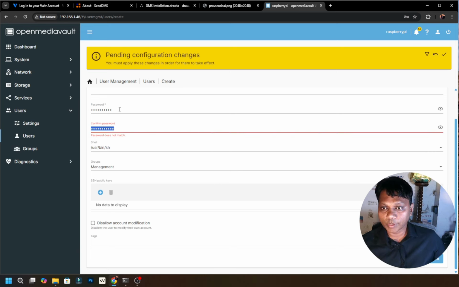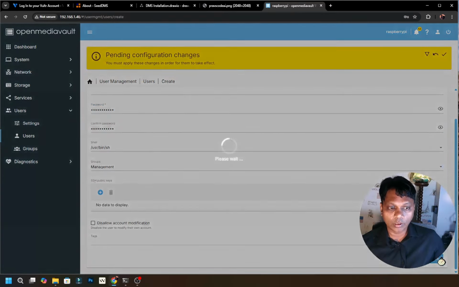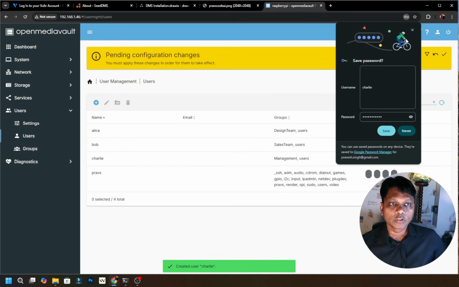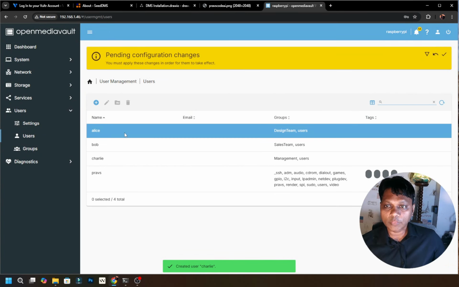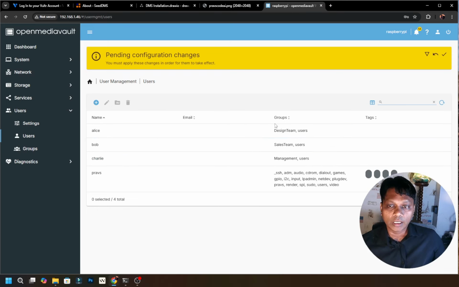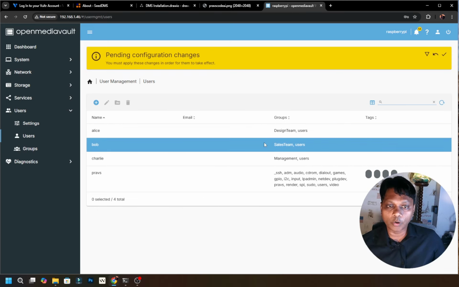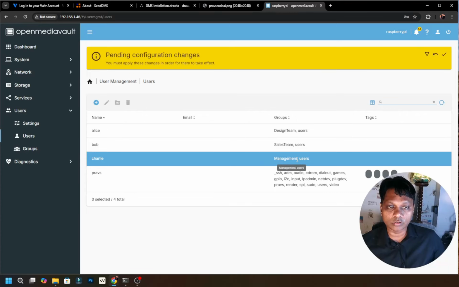So I think the password is not matching. Now it looks like it's done. So now we have added three users, Alice, Bob, and Charlie. And Alice belongs to design team, Bob belongs to sales team, and Charlie belongs to management.